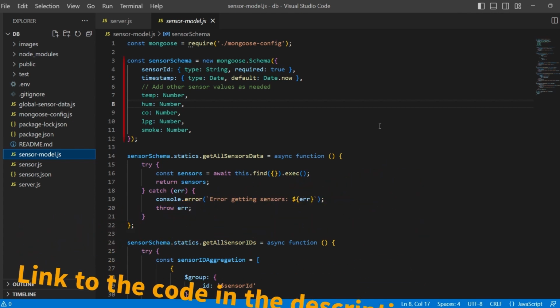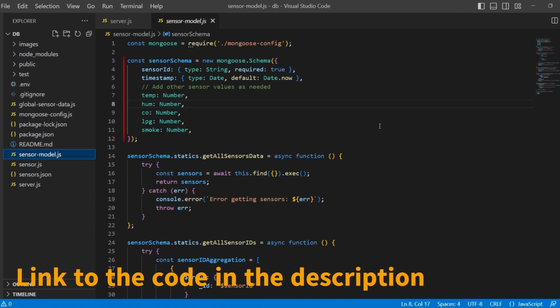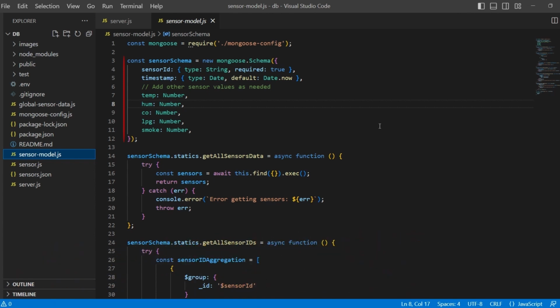Here, we define the mongoose schema for our sensor data. The schema, called sensor schema, specifies the structure of the data we'll be storing in our MongoDB database. This makes it easier for us to interact with the data and ensures consistency across all sensor entries.